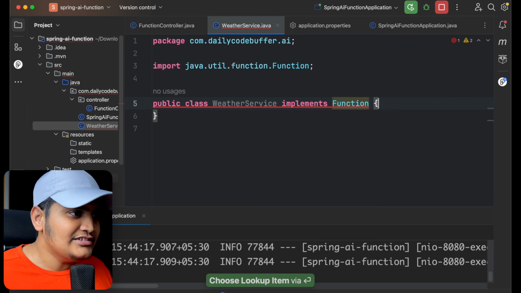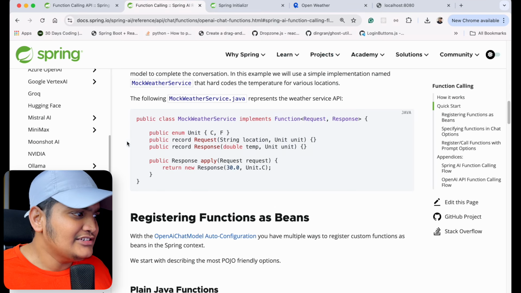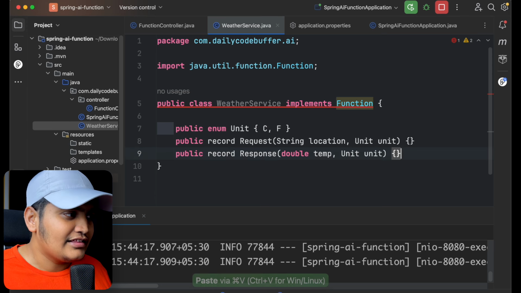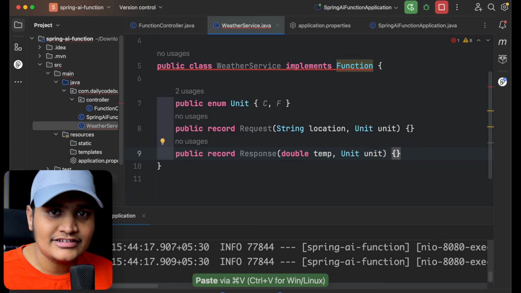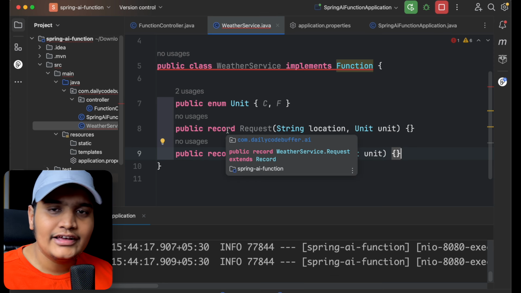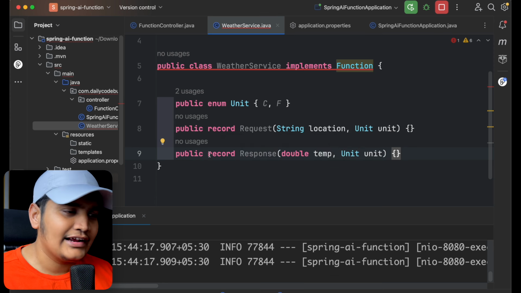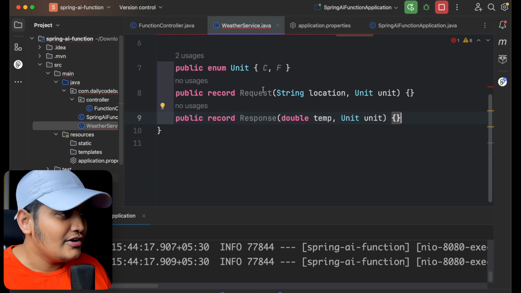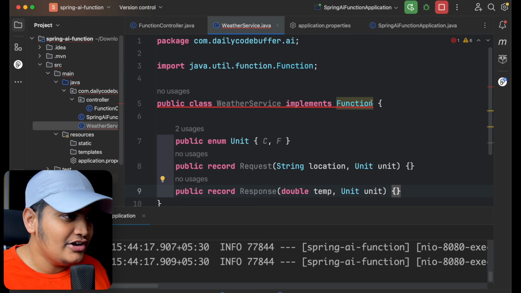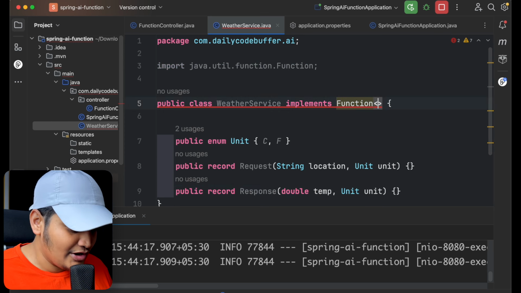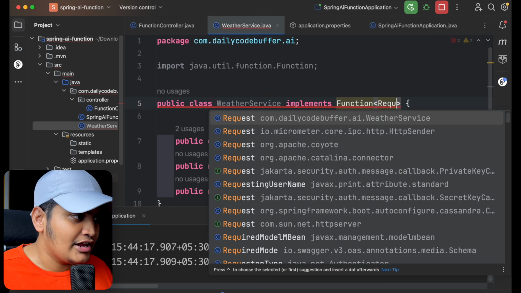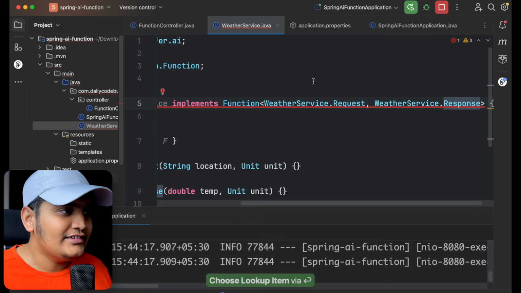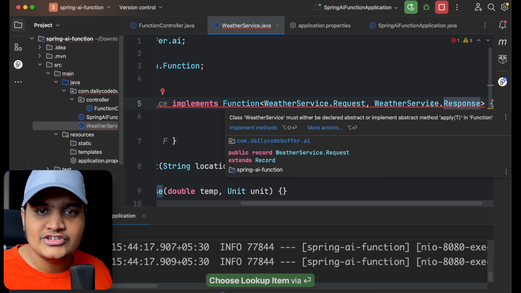Once this is done, I'll just copy this information, because this is the same thing that I'm going to implement. This is nothing fancy. This is just the request and response classes that we created. You can directly create a POJO as well, and you can directly create a record as well. Whatever is feasible you can do. Okay, so we just created a request and response, and here within the function we can pass what my request is. So I can say this is my request and response. WeatherService.Request is my request and WeatherService.Response is my response.